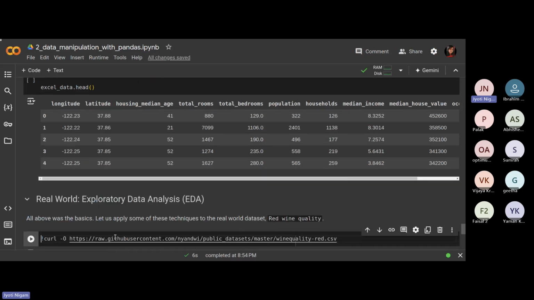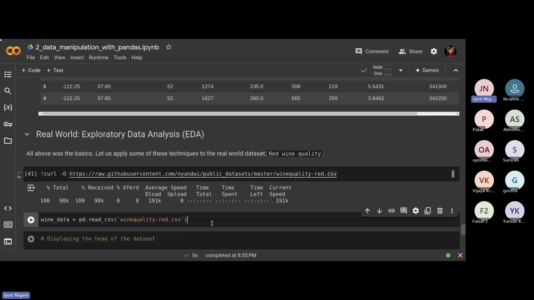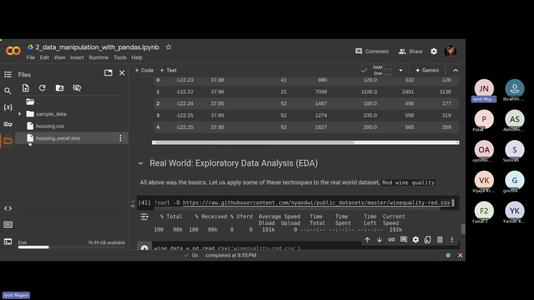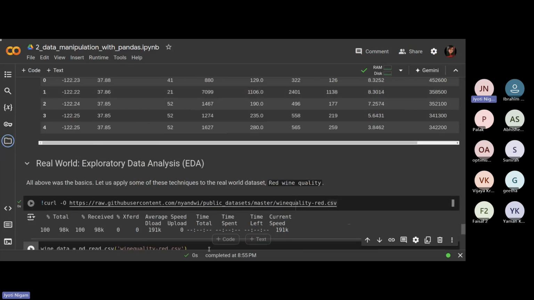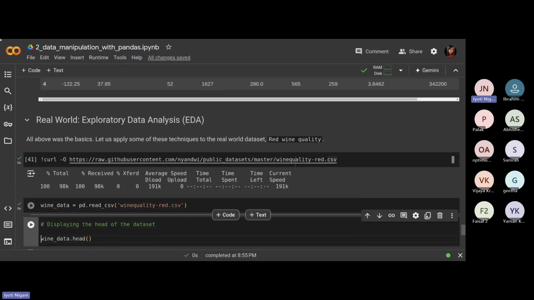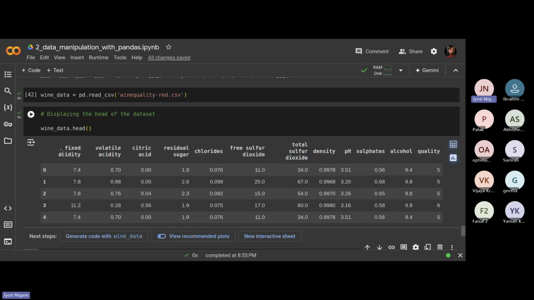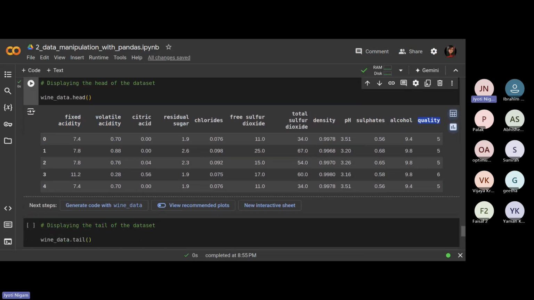For performing EDA, I'm using this wine data set. It has some information about red wine quality. We are downloading this data set. You see here, I have this data available with me once I use this code. Then we'll create a data frame. Here I created a data frame and I'll use the .head method. If you run this, you see there are certain properties, and then we have the quality of that wine. The higher the number, the better the quality.